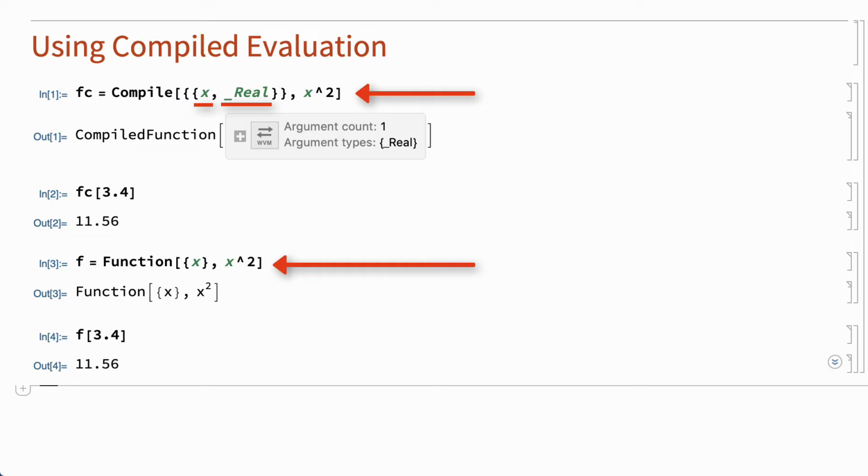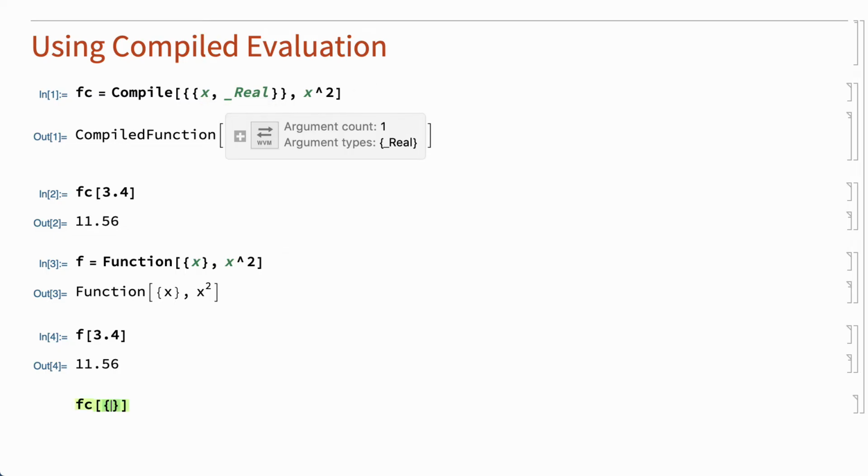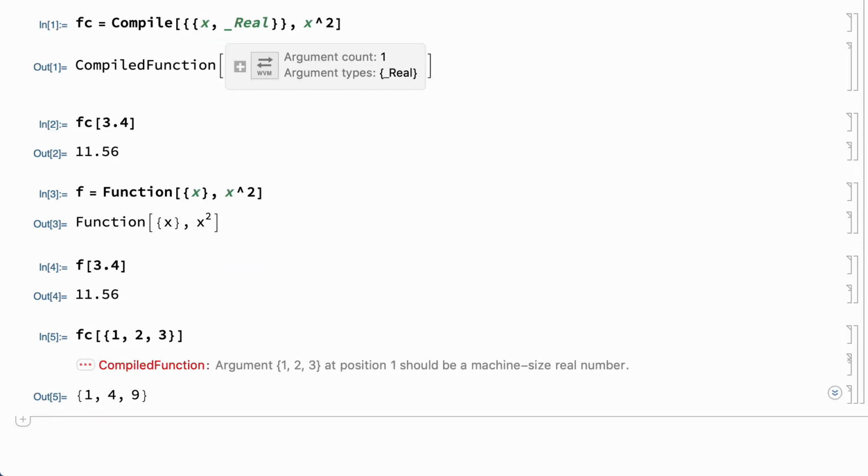If a variable does not have the expected type, such as in this input where the variable is a list of numbers rather than a single real number, compiled evaluation generates an error message and uses uncompiled evaluation to get a result. To better show the performance benefits of compiled evaluation, it is useful to consider a larger example.